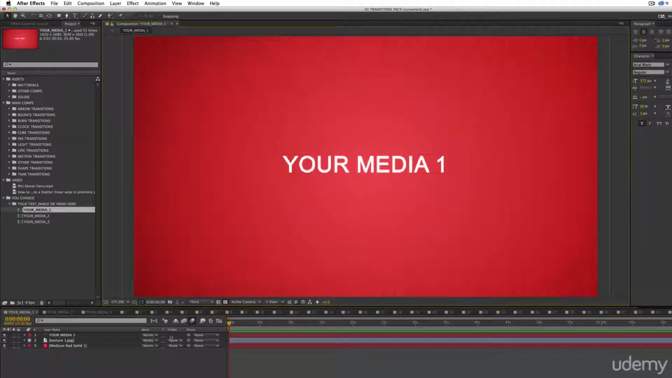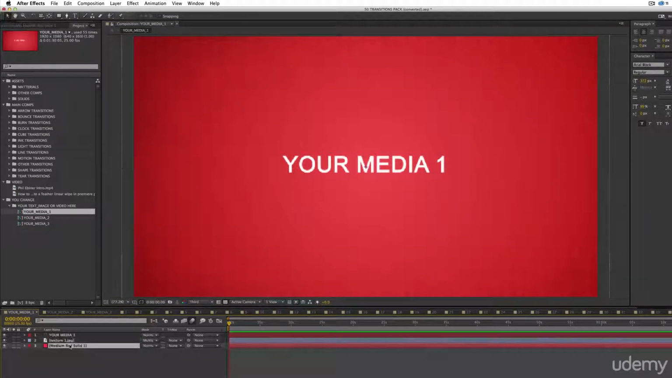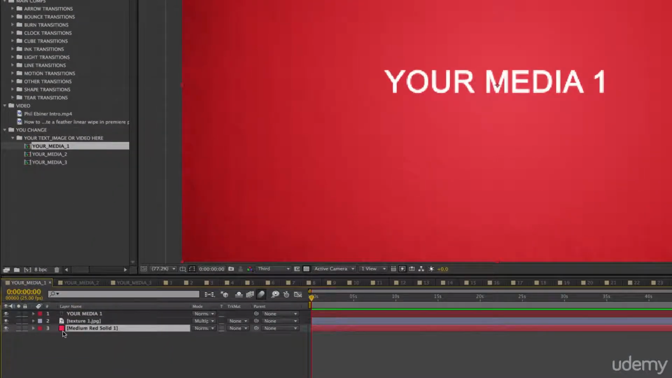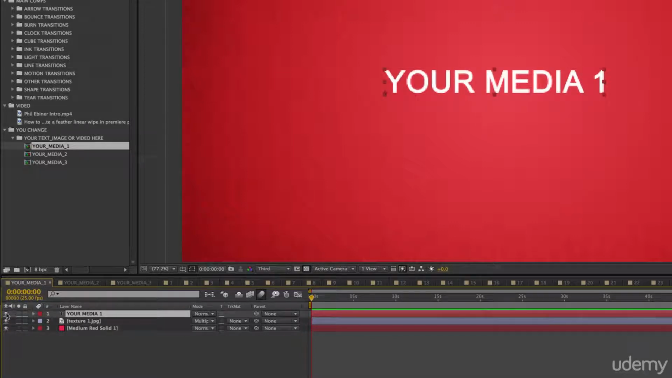Okay, so then down here in your timeline you have different options. So you have your media layer, your texture layer, and the medium red solid layer, which is the background. And just to show you exactly what these are and what they're doing, I'm going to uncheck this little eyeball on the left side so that you can see that that's turning off this Your Media layer. And this is a text layer. Okay? Texture, I can turn on and off. That's kind of hard to see for you on the computer, but it has a little texture. And then this background, it's just taking off this background completely.